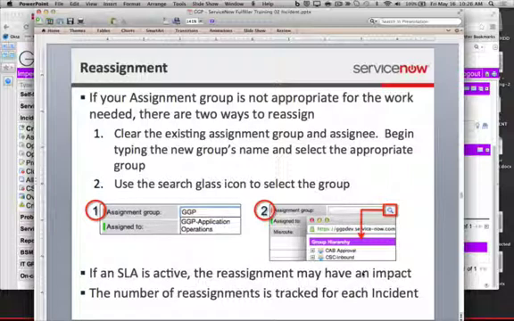Now those fields are not going to be active for end users when they create their own tickets. End users cannot even see them. I'll show you what end users can see on an incident, and it's a lot less than what we can see.